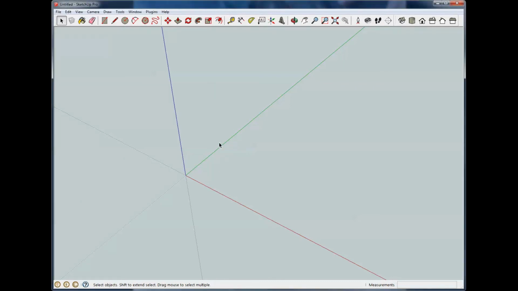I do import some AutoCAD DXF files on occasion, and when they come in they're 12 times larger than they need to be. So I'll select the item with the scale tool, click an anchor point on the object and type in 0.0833333, which is 1/12 the size, and that will scale it down to 1/12.